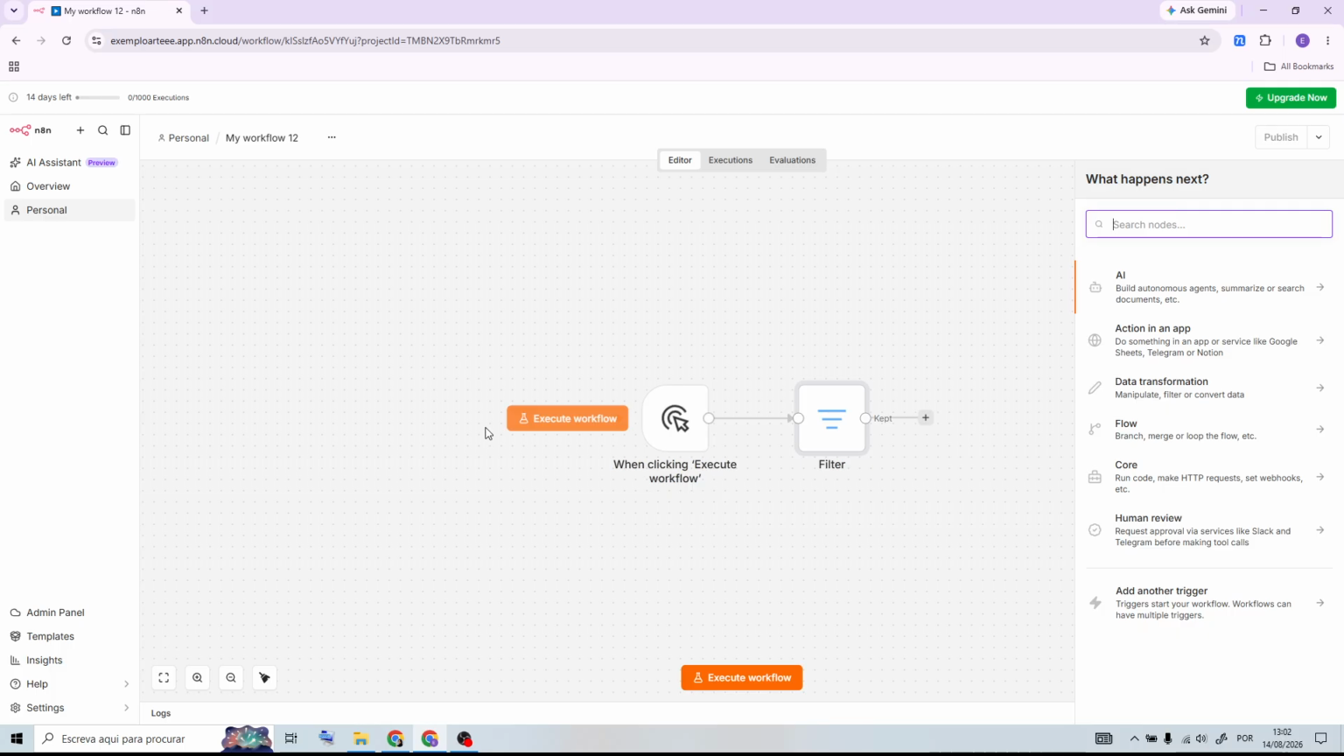Finally, save your workflow and activate it when you're ready to use the new fields automatically. And that's it. You've successfully learned how to add a set node in N8N.